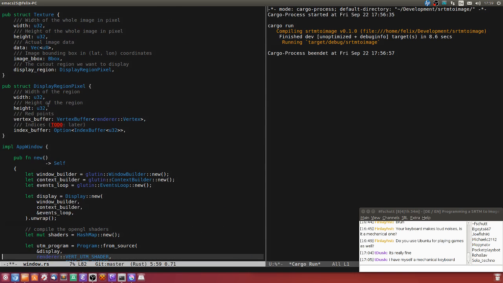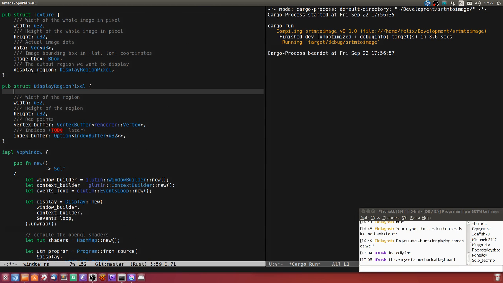So display region pixel. Again, if we will use WebMercator for reprojecting, we do not need a zone, because WebMercator is universal, so it's the same anywhere.